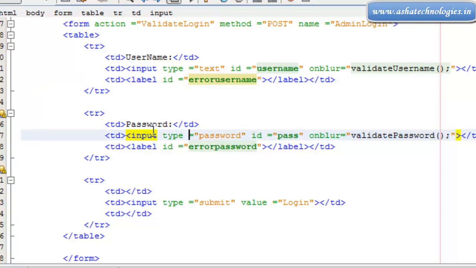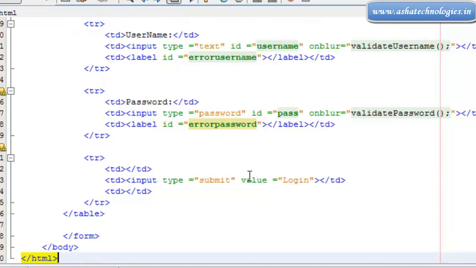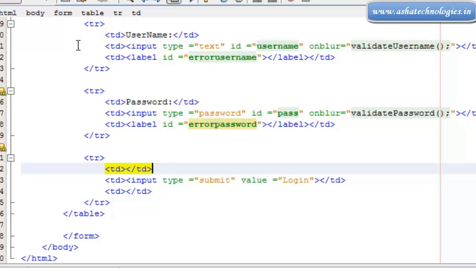Then again, the password in another row. The input type is password and its ID is pass. When it becomes blur, validate password is going to execute, and the label has the ID error password. Then we have an input type equal to submit, with the value login. We can see the output of this.